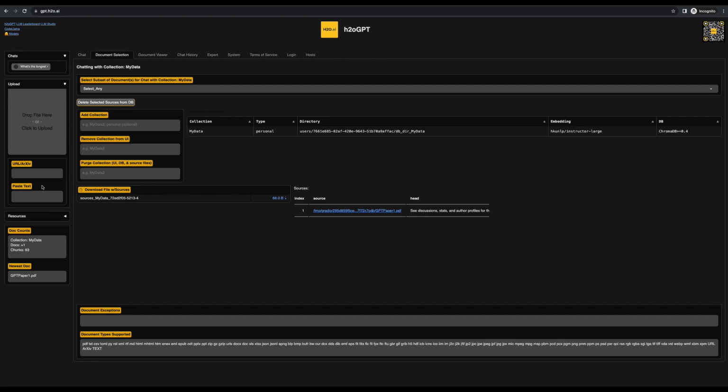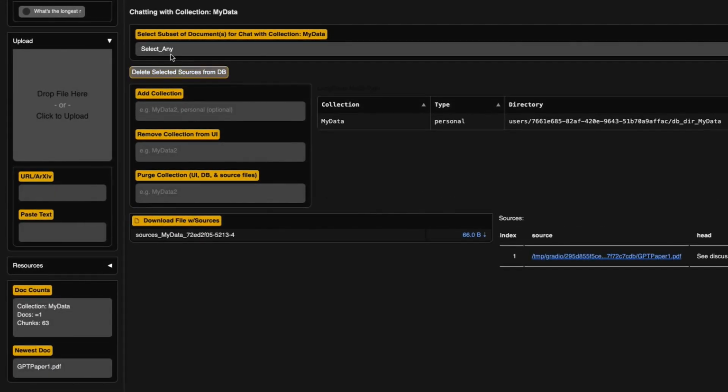Now, let's explore the document selection section. This area primarily allows us to manage our documents and collections. Within this section, you can select resources from the existing documents to use in your chats. Additionally, if you ever need to remove any of the selected resources, you can do so by simply clicking the button located below the drop-down.